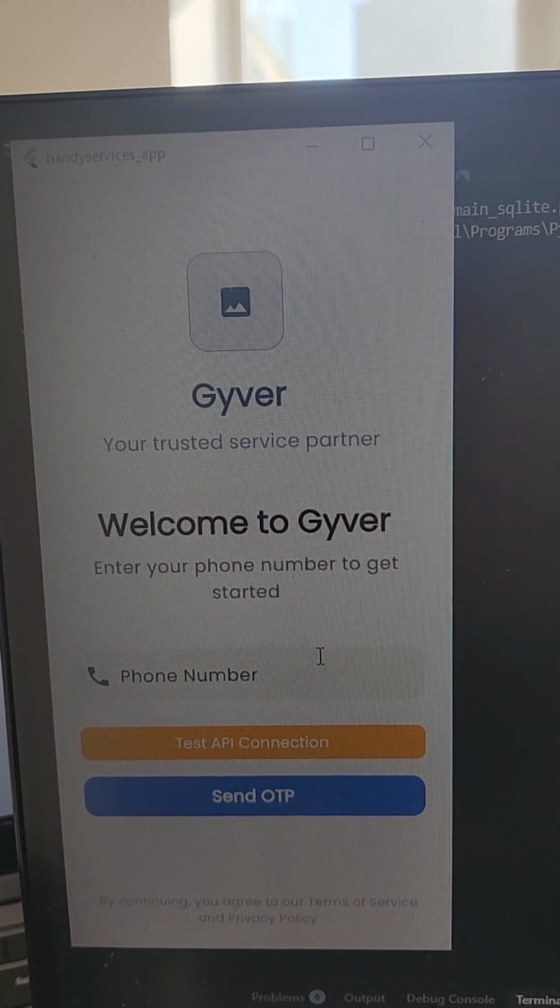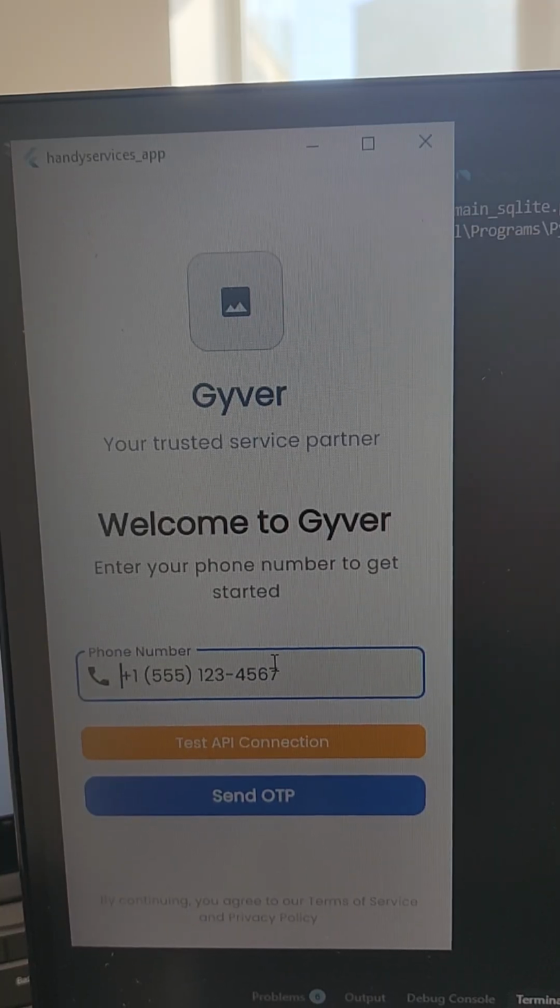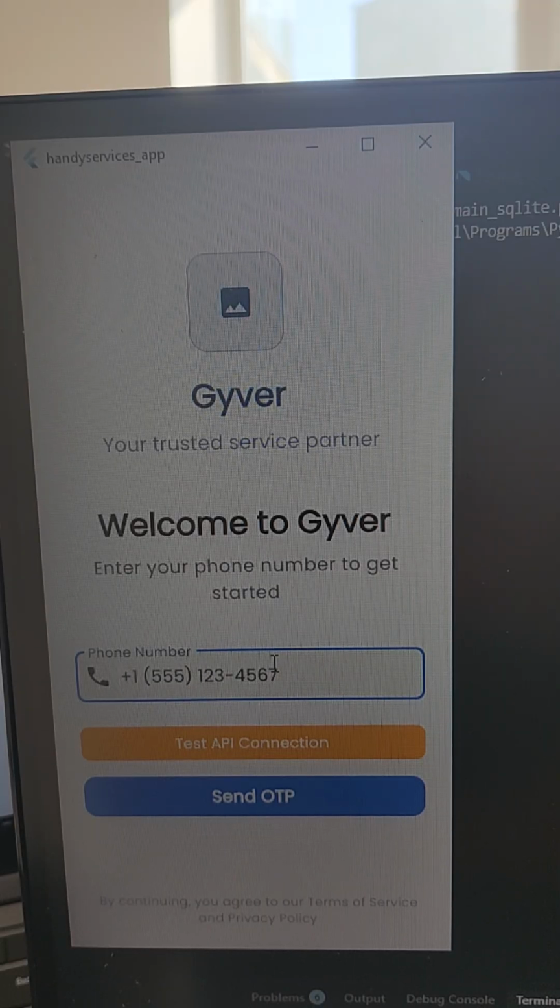Okay, so this is the login screen. Basically, you log in with your phone number, and it has to be authenticated as well. Yeah, I'm calling it Gyver. I don't know, kind of taking a name from MacGyver, but anyway. So I'm just gonna put in a phone number.